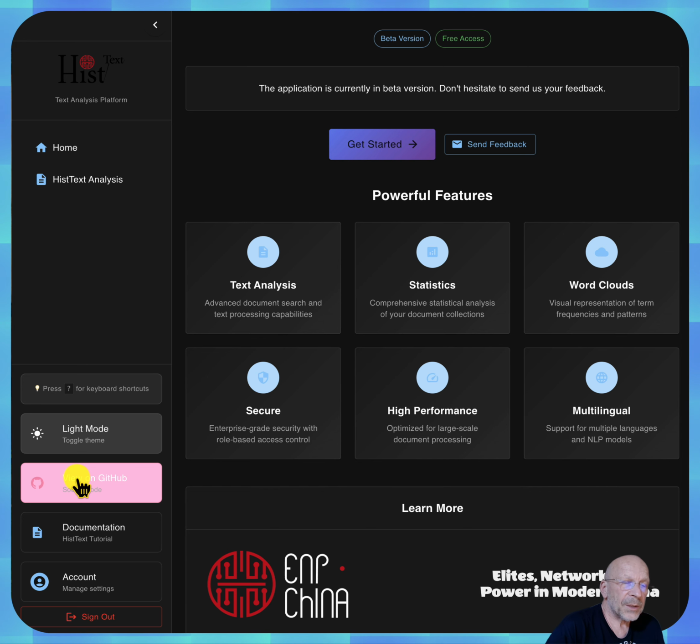This button here will take you to our GitHub repository where you can find the source code of HistText. It is free. It is open source. It can be downloaded and used by any public institution within the EU. All others need to have a license to use and implement HistText.